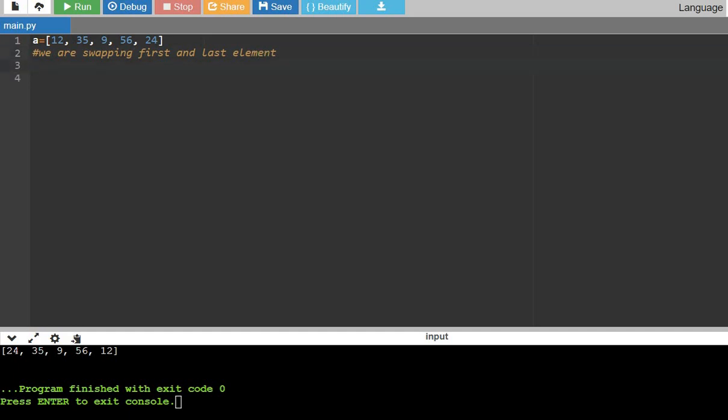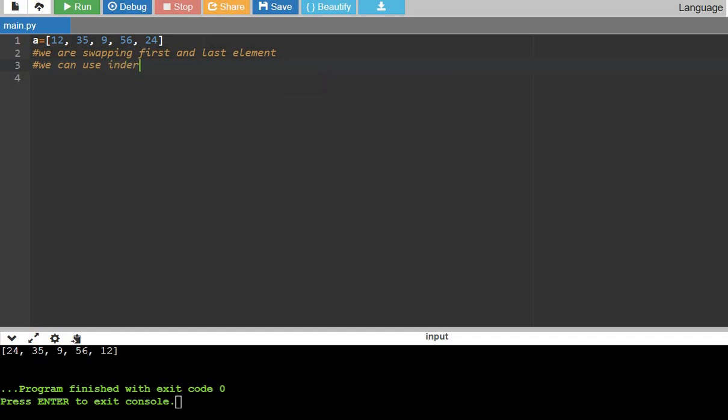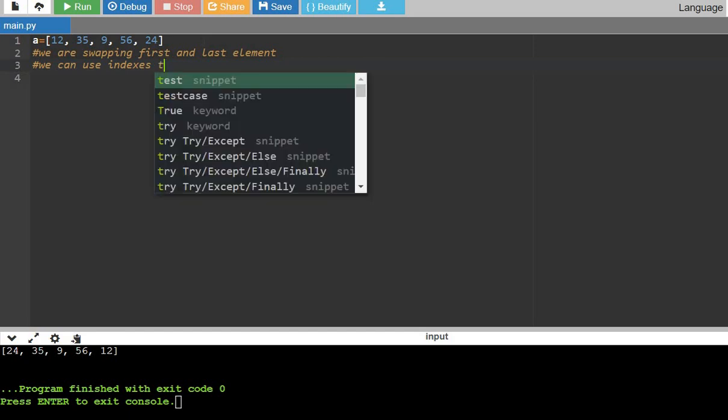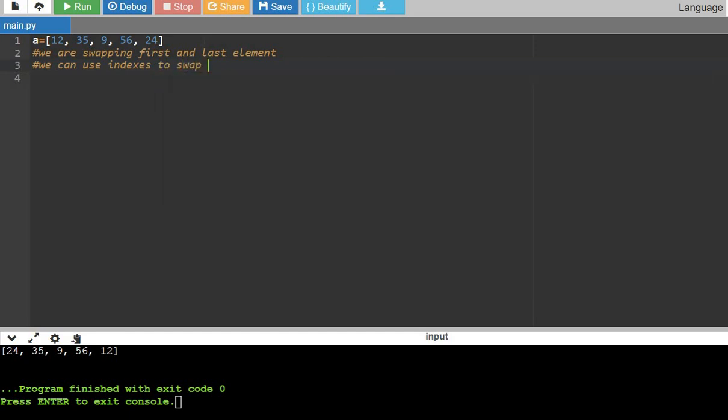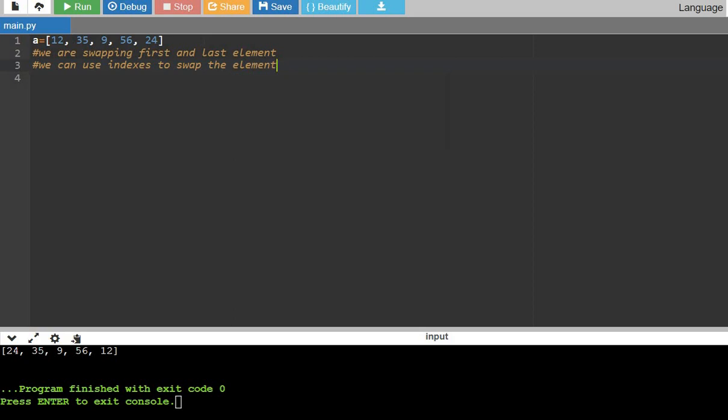For this, we have a shortcut and simple way in Python. That is, just interchange the elements by using the index. A list has indexes, right? We can use indexes to swap the elements. Okay.